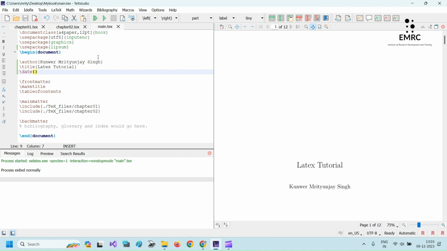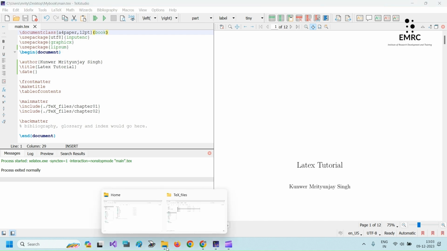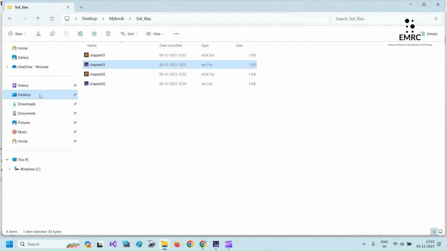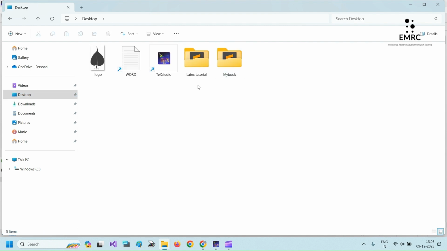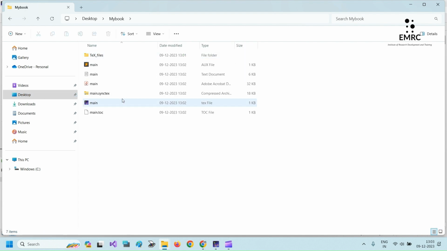Now suppose we want to customize this template. Right now I'm using the default template. Document class is book. If you want to use your own customized class, you need to create a folder. This folder is already created, suppose my book folder. In this folder you need to create a text file.